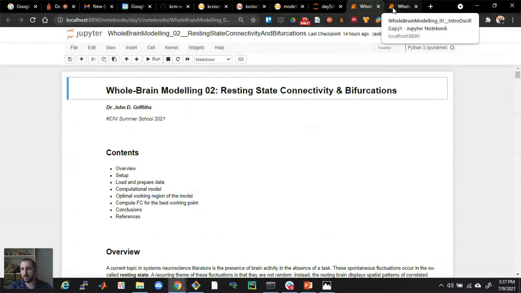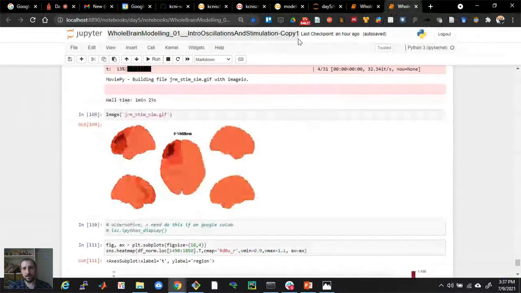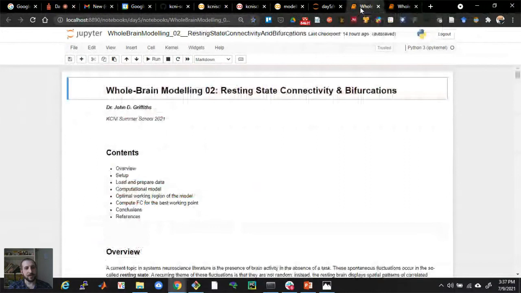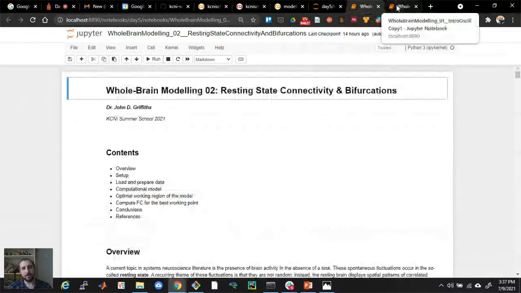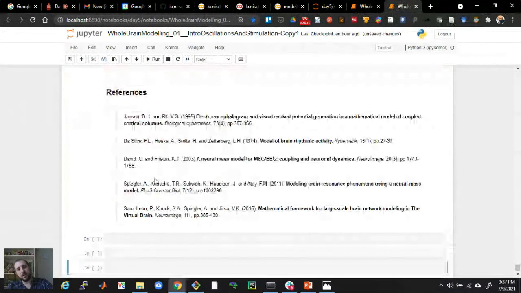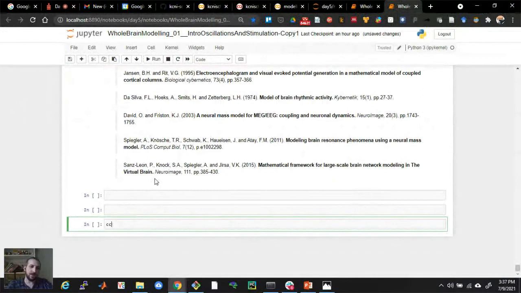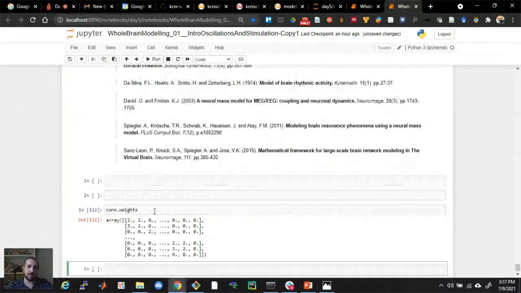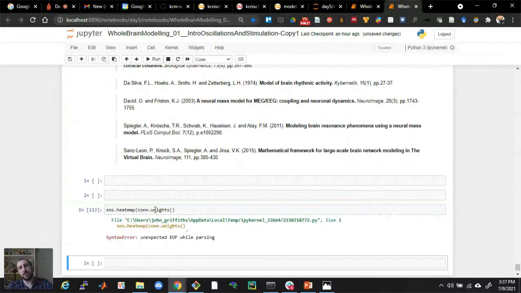Which connectivity eigenvector should we look at? We'll use this one. Okay, so I can procedurally define a connectivity eigenvector for you very straightforwardly. So we have our connectivity here, con.weights. That's a connectivity matrix. We've seen it several times before, but it looks like this.